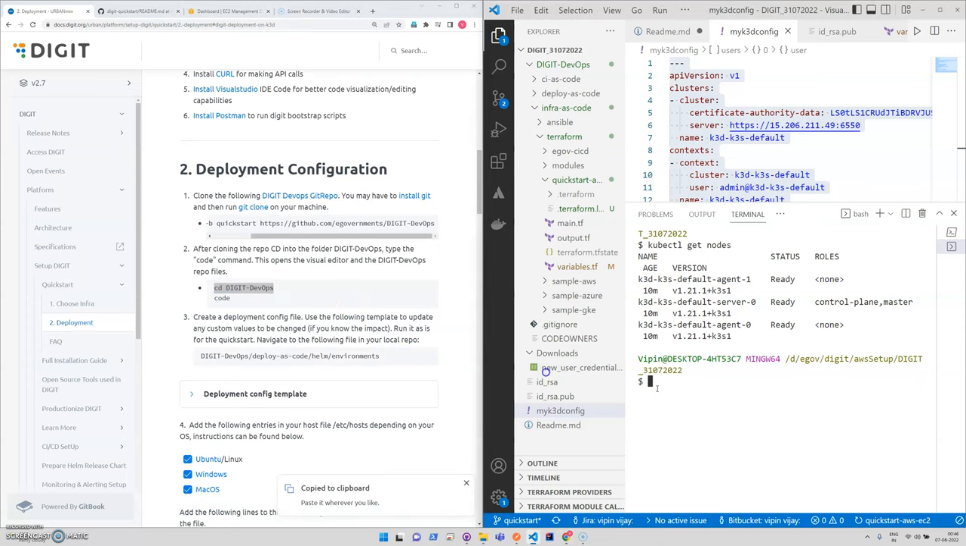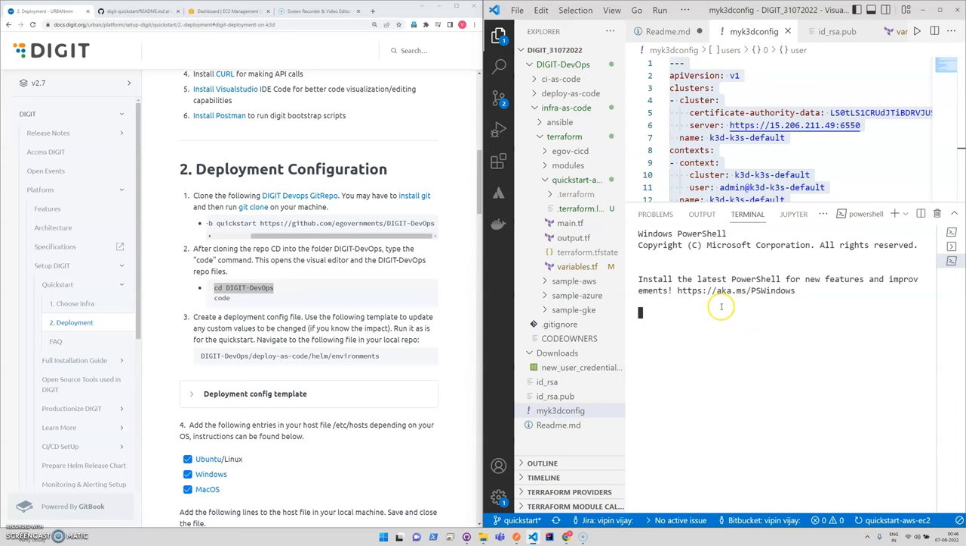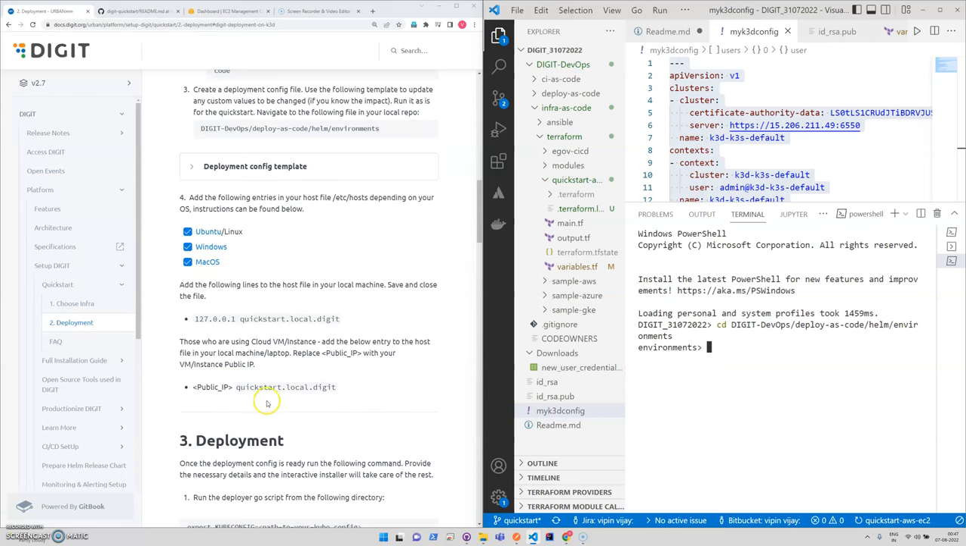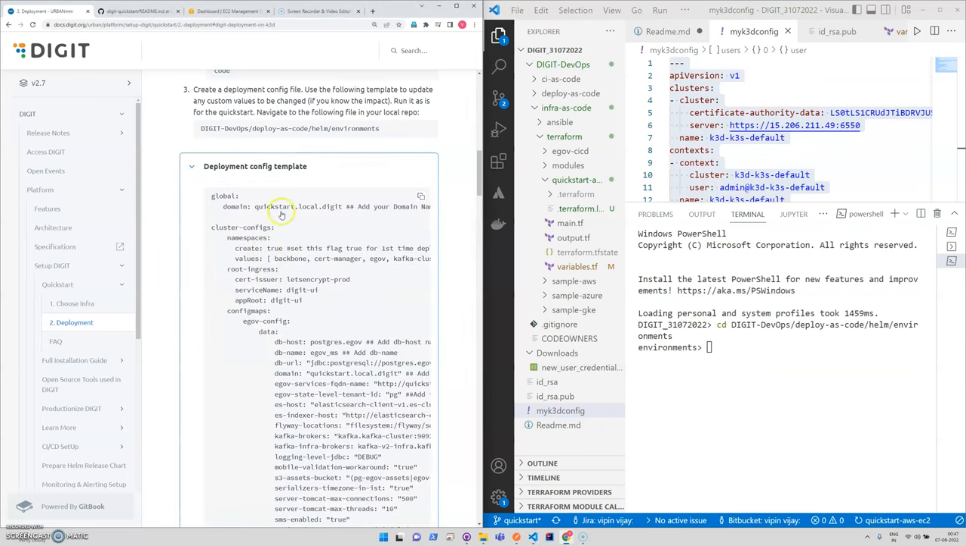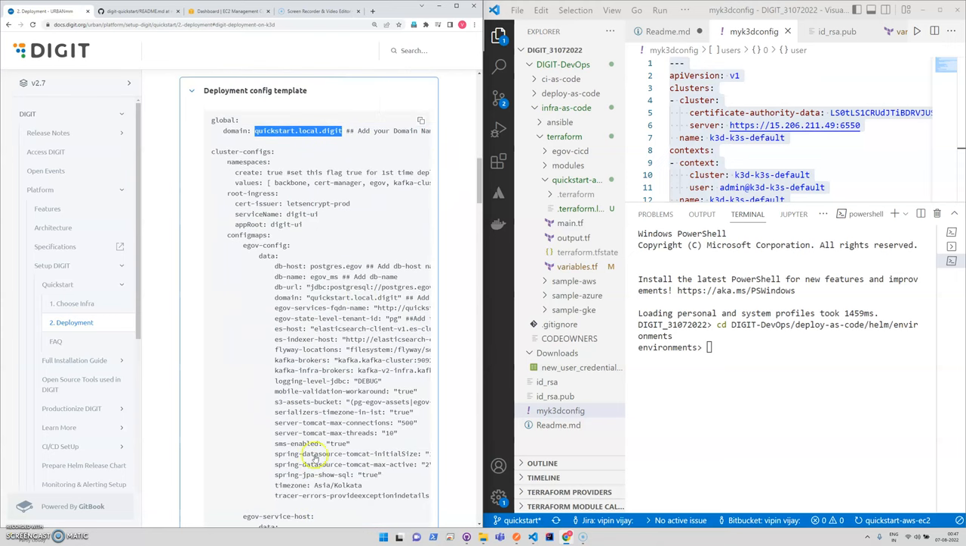Again, from the root we'll start. So I'll open a new PowerShell, and here it will be cd environment. There's one more thing, and here they have mentioned the quick start local. For this particular domain, either we should have a domain and then expose it, and all that.